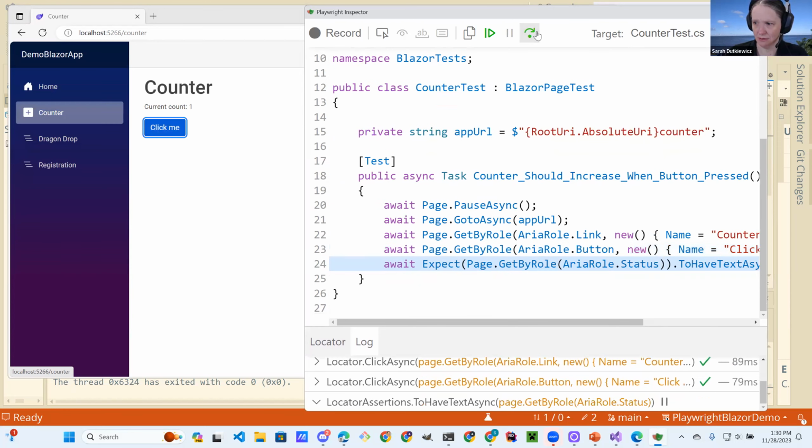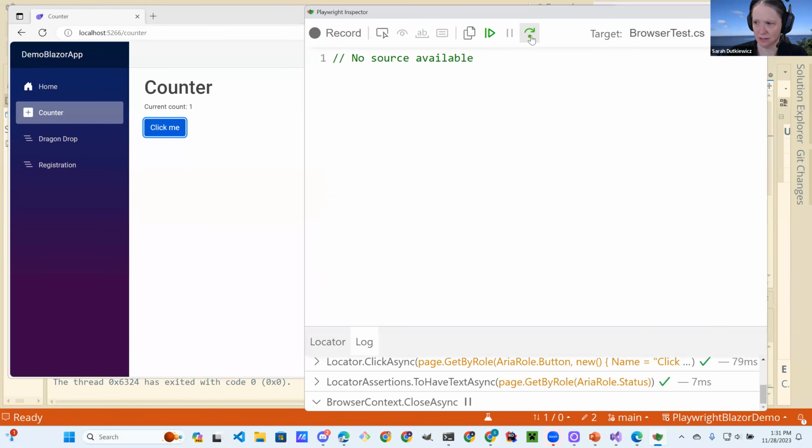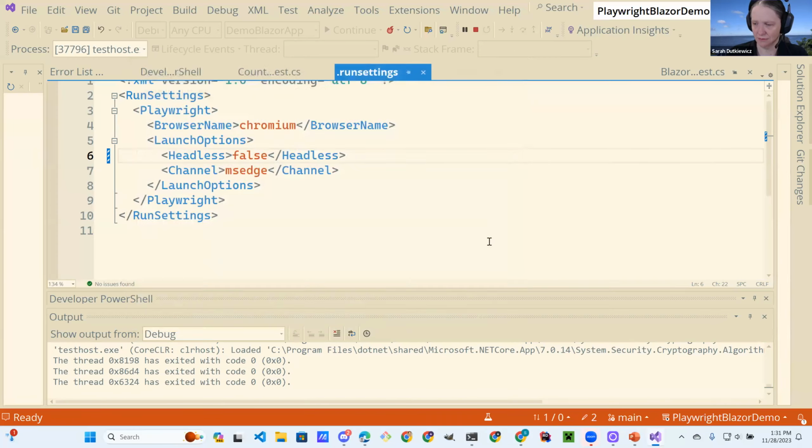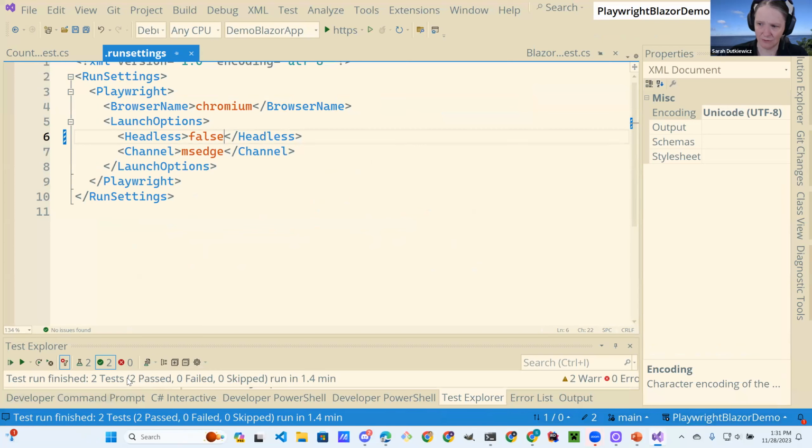So I'm going to go ahead and tell it to run. And notice it did the click, and then current count is 1. Check the expect. No source available. Go ahead and run it to finish. And we have 2 tests pass. So you can step through your Playwright tests using that Playwright Inspector.